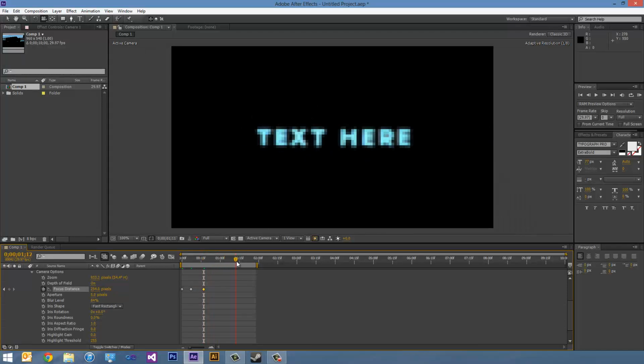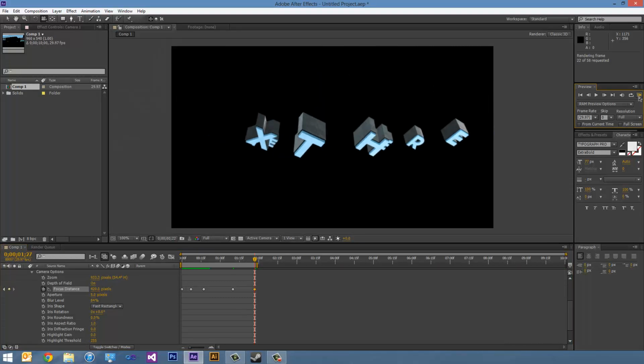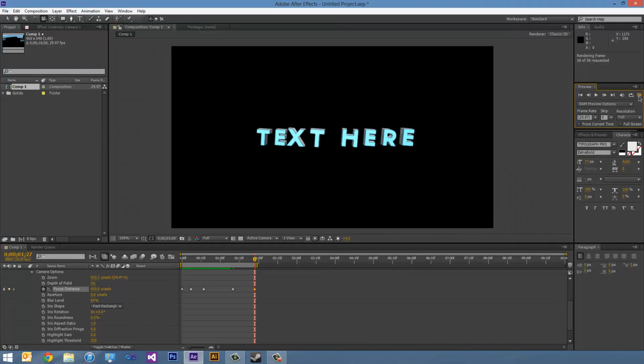Alright, go forward a few more frames. Then I'm going to go to the very end of the animation, and I'm going to adjust the focus distance one last time. Alright, so things look good. Let's go ahead and do a RAM preview. Take a look at it. So it's a subtle effect.